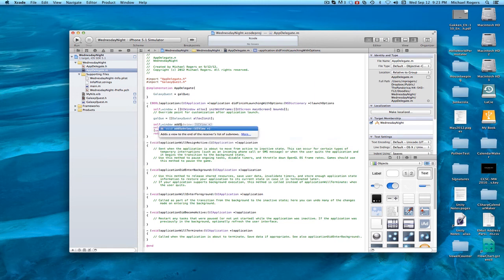I'm going to add a subview, and the subview is going to be from galqui. I will go ahead and explain this bit in a minute. And I'm getting an error message here, and I'll go ahead and correct that.